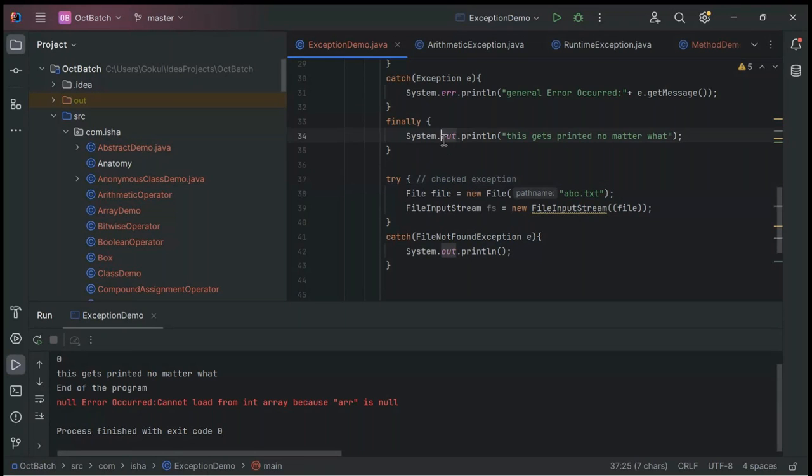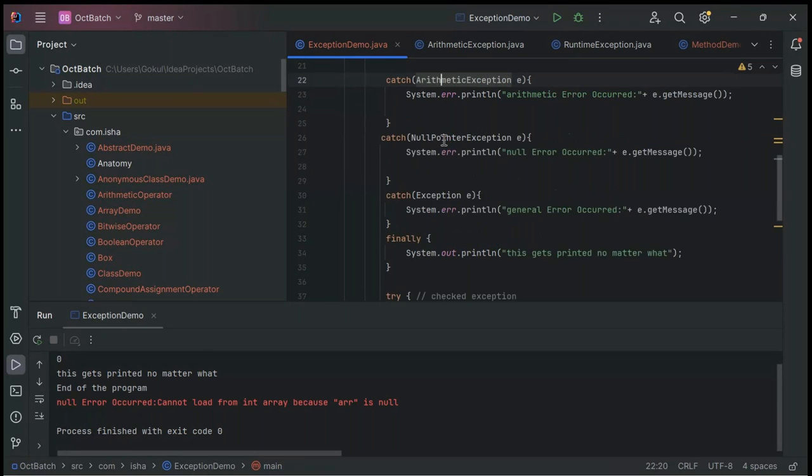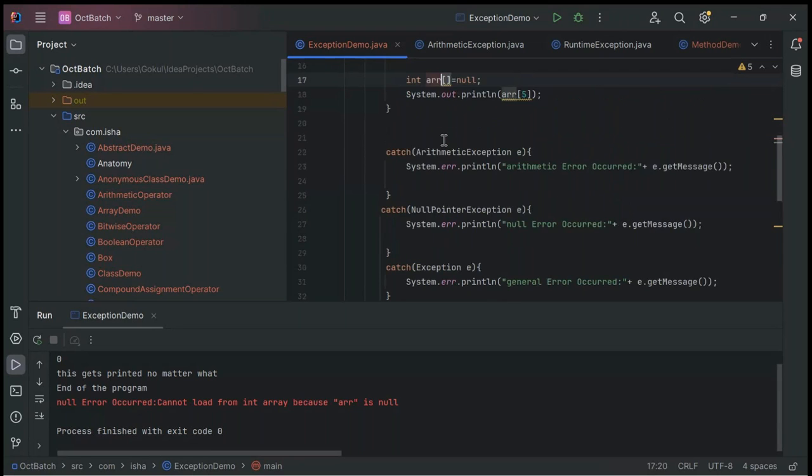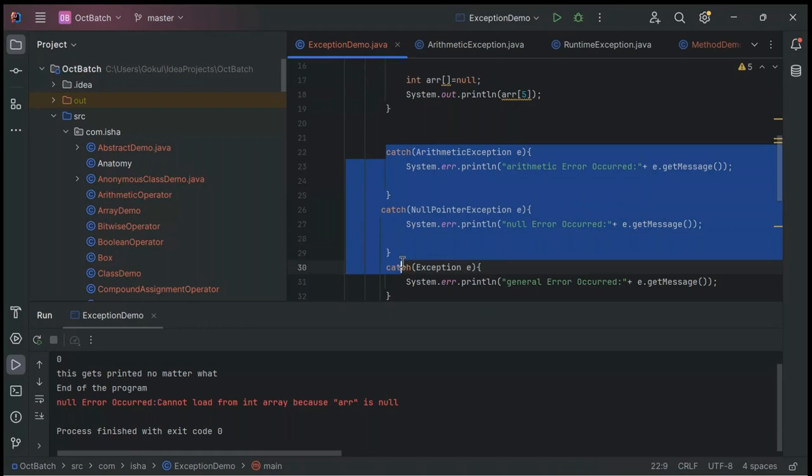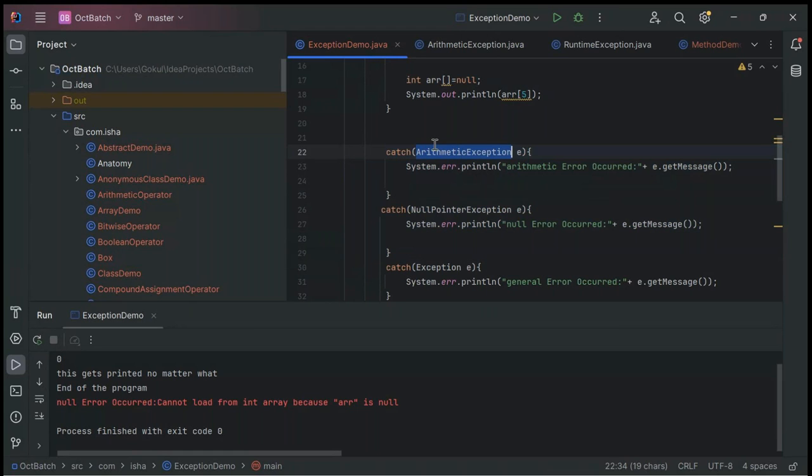And after JDK 1.7, what they told us, instead of adding a separate catch block for arithmetic exception, a separate catch block for null pointer exception. If you are planning to have some business logic inside the catch block, yes, you can keep two different catch blocks. If you feel that no, just for the print statement I have, I'm not going to do anything additionally, then you don't need a separate catch block. You can keep everything in the same catch block with a pipe symbol.